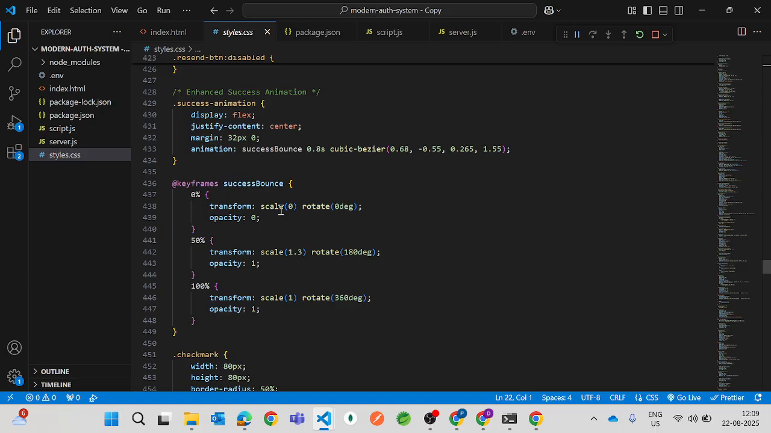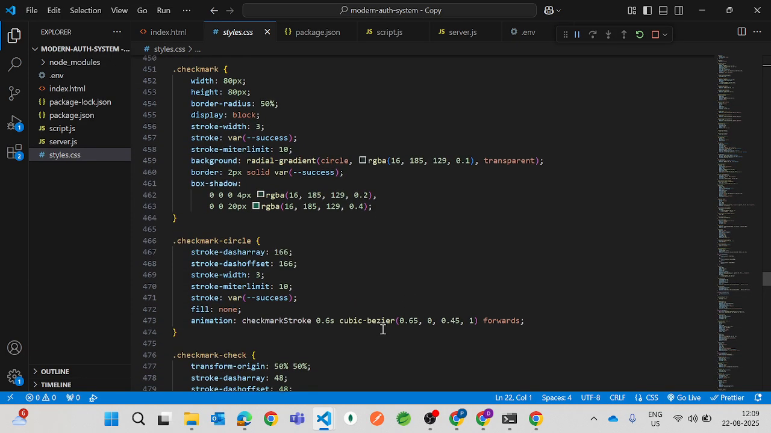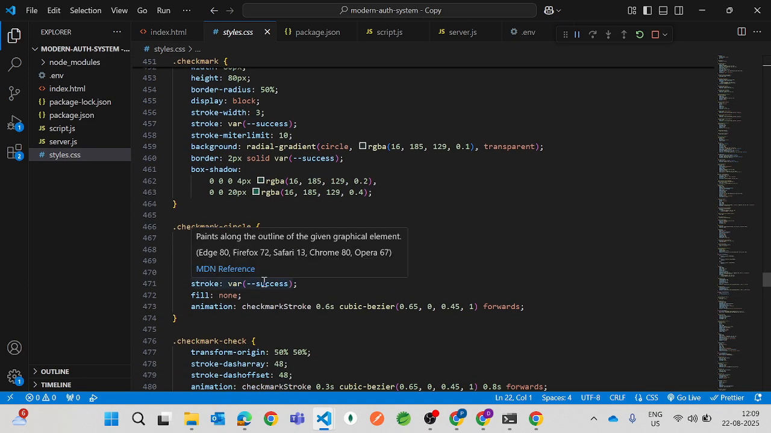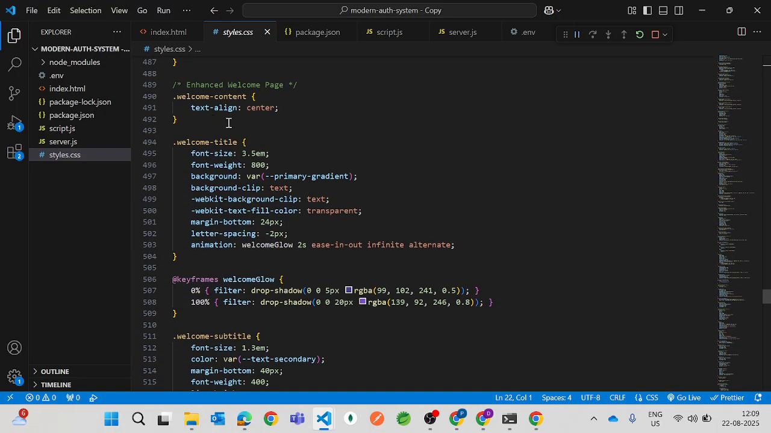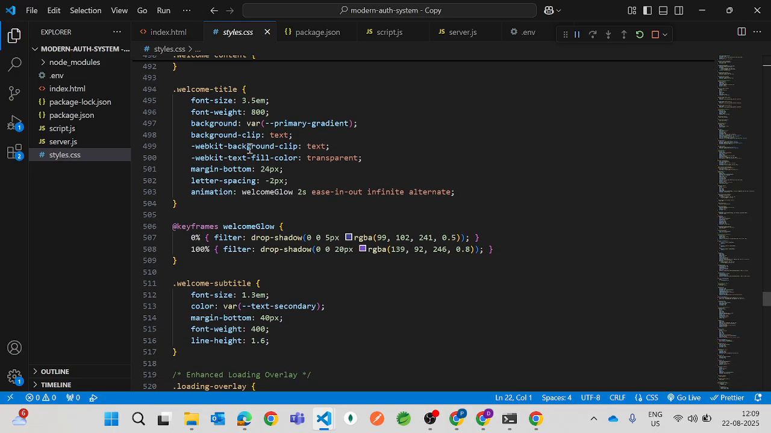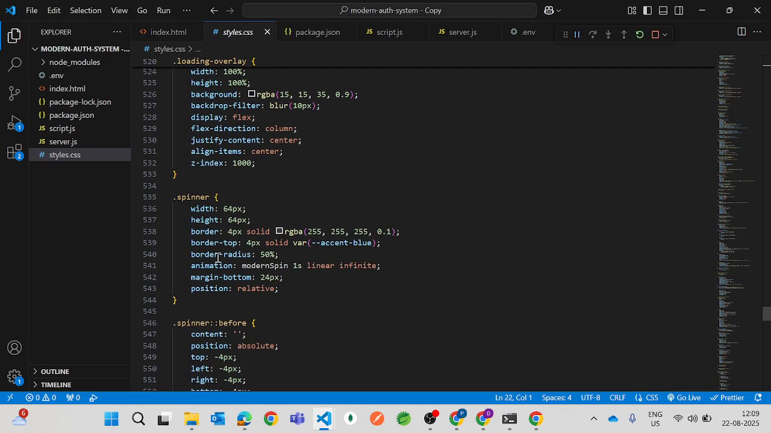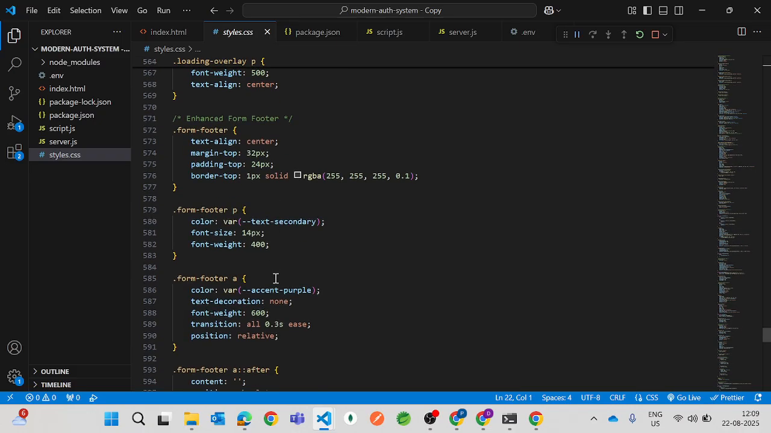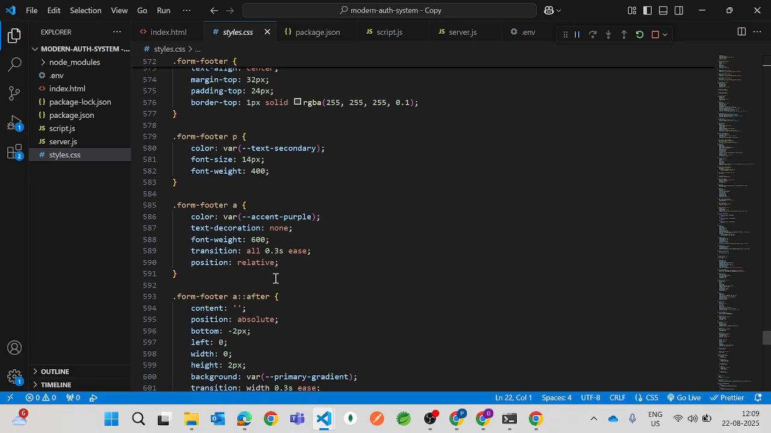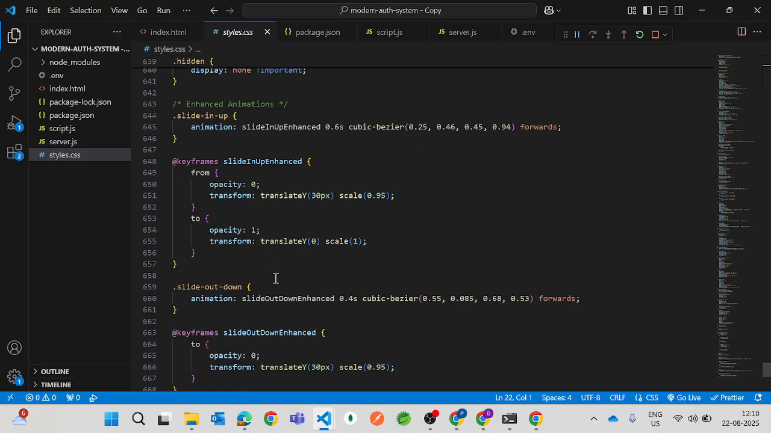Then enhanced successful animations. The check mark, the tick mark, should come with a circle once the registration is completed. For that I'm writing the code here. Then you should show the welcome page. For the welcome page, I'm writing the animations, the background color, and then the spinner before, and we have modern spinner keyframes and enhanced footer, where it should show the logout button. In the footer I have just kept the logout button in the welcome page. So that is what is kept here.